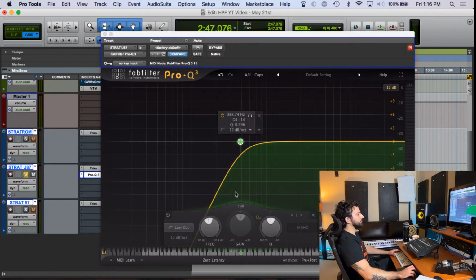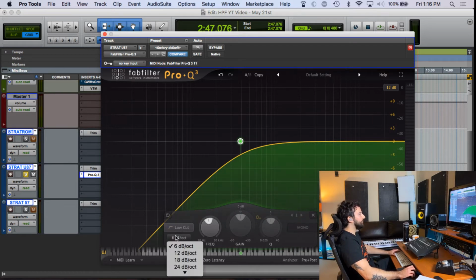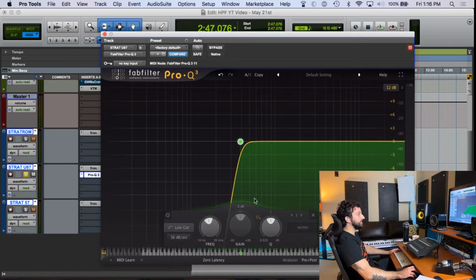Have a look at this filter. We have a couple options when it comes to changing the steepness of the slope. So underneath low cut, you'll see 12 dB per octave. If I change this to 6 dB, now I have a more gentle slope. And if I increase it to, let's say, 36 dB, now it's more aggressive.